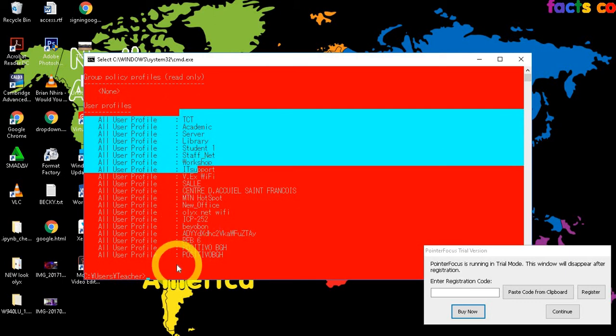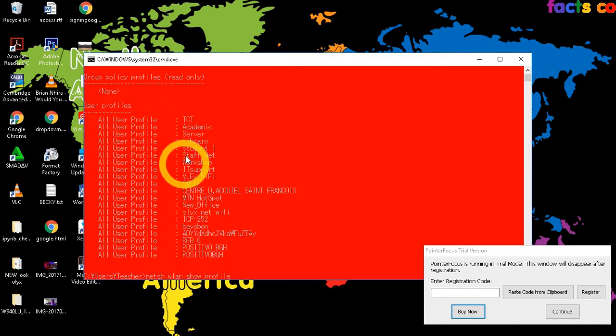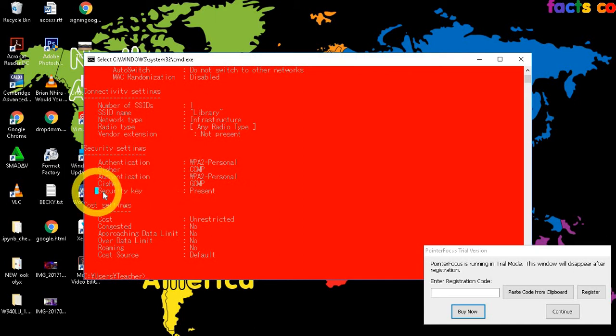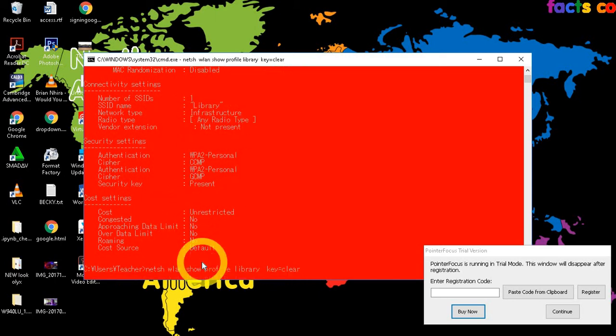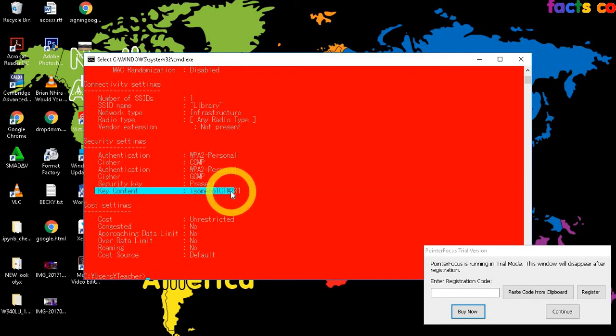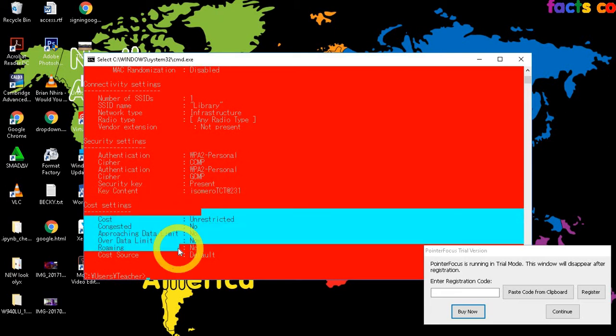After you find the SSID, suppose I need to see, let's take the library profile. First let us see about library. Security key is present, which means that we can find the key. So you add key equal clear. Sorry, there is some error. Key equal clear. As you see, authentication is WPA2 personal, the SSID name is library, and the radio type is any. As you see, the password is already shown.